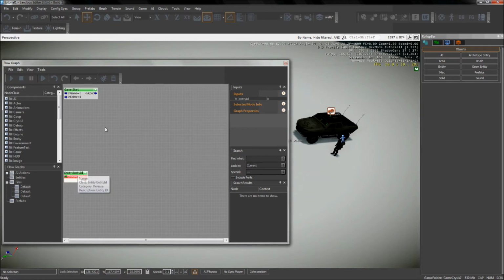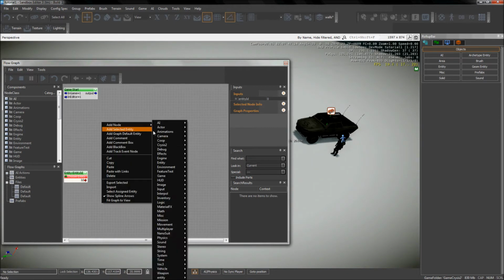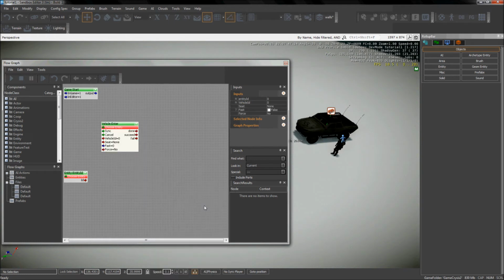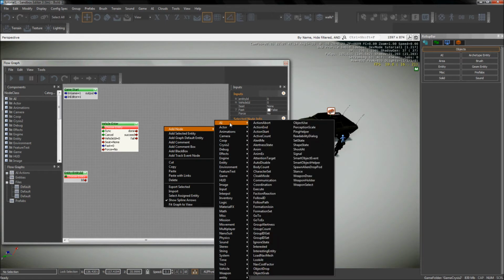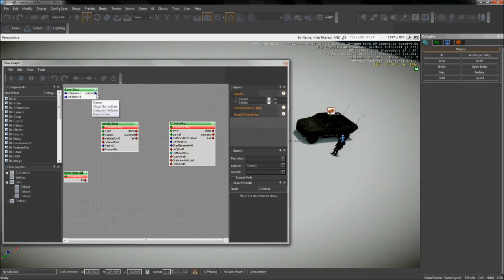The next node I'm going to need is a vehicle enter node. All right, so in my vehicles category, you see I have an enter node, simple enough. And the last node I'm going to need is an AI follow path node. All right, so I think I have all the nodes that we need. The first thing I'm going to do is, from the beginning of the game, sync up the output of game start to sync on vehicle enter.